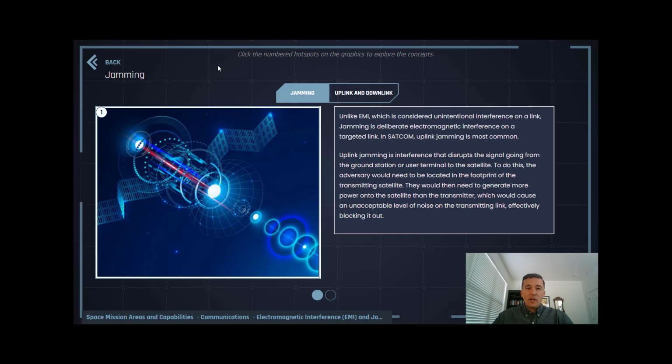In satellite communications, uplink jamming is the most common type of jamming. So in satellite communications, you have an uplink and a downlink. The uplink is the link from the ground station to the satellite, and the downlink is the link from the satellite to the end user.